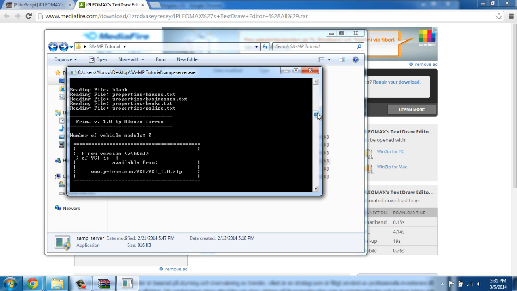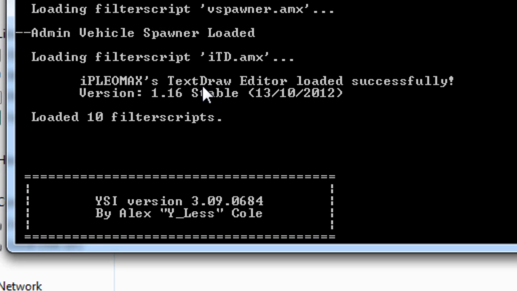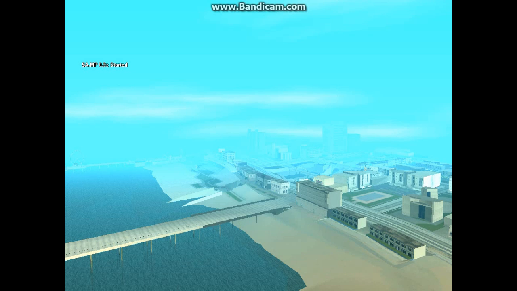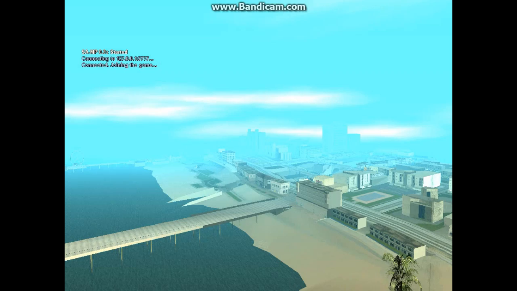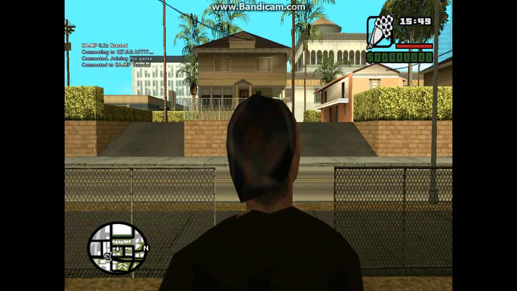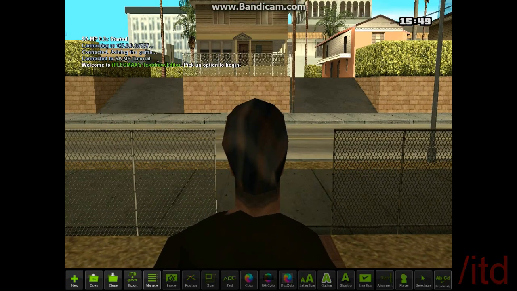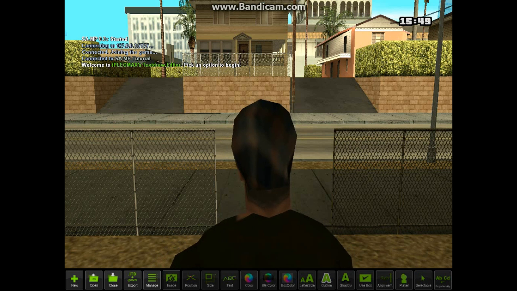And if we go up, we can see that iPleomax Texture Editor loaded successfully. So now we will test in-game. Right, so now we're going in-game and we're going to test it out. So all you have to do is to write /itd and the texture editor should pop up.